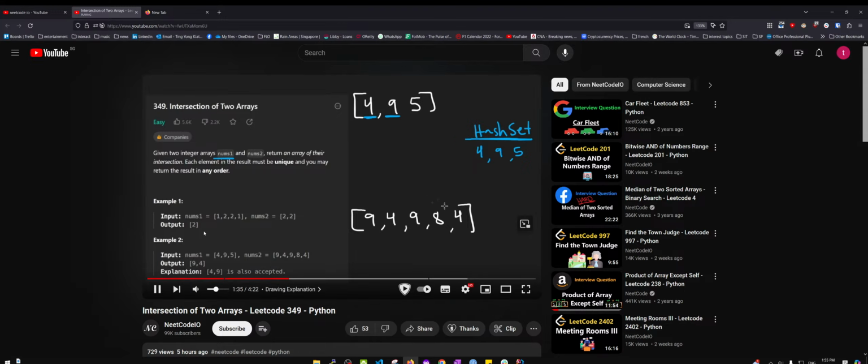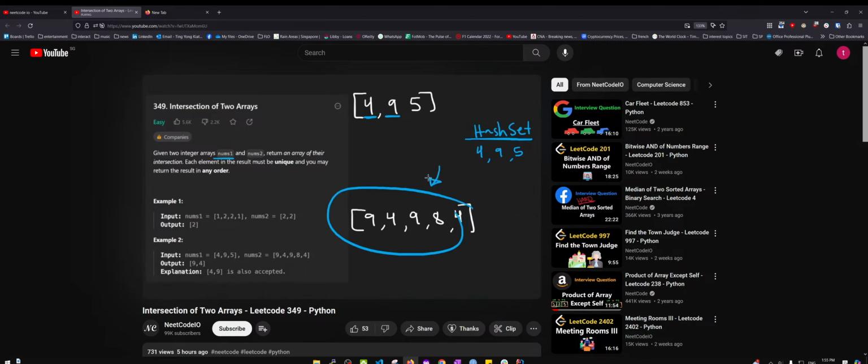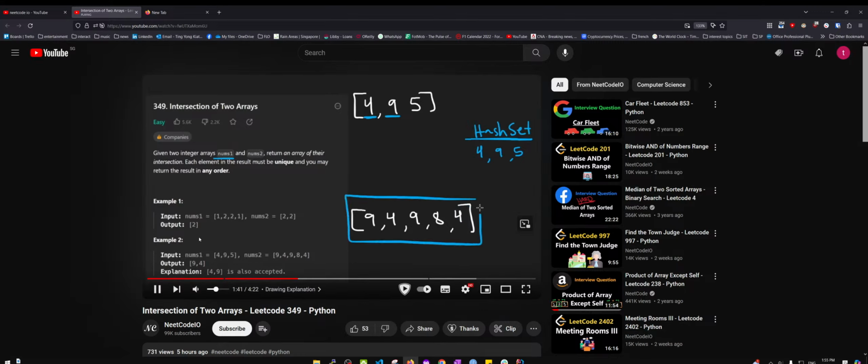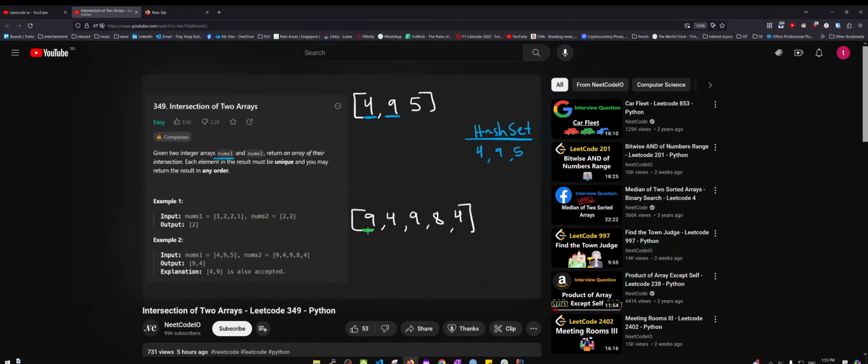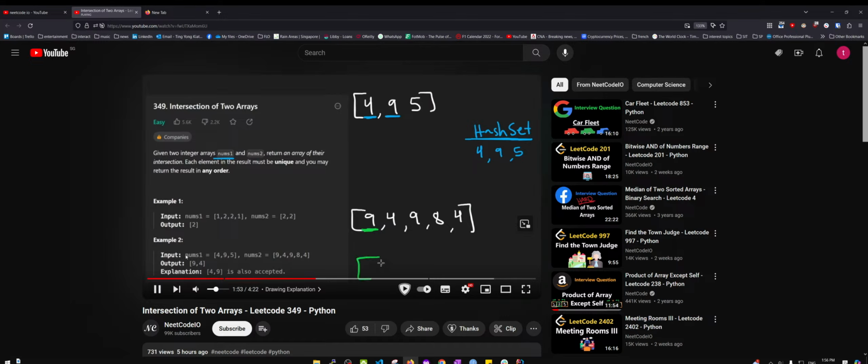Next, we want to go through the elements in the second array. Now we want to find common elements. Any element in this array that also shows up in the hash set. For example, first element is 9. This does show up in the hash set. That means it's common to both arrays. That means we should add it to the output. Next, we get to 4. Same thing. It's common to both arrays. Let's add that to the output.